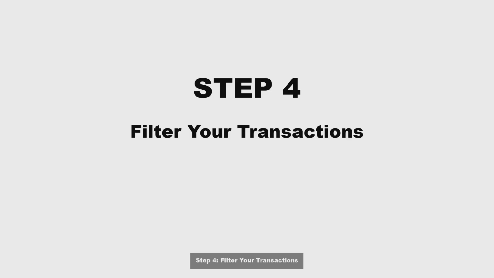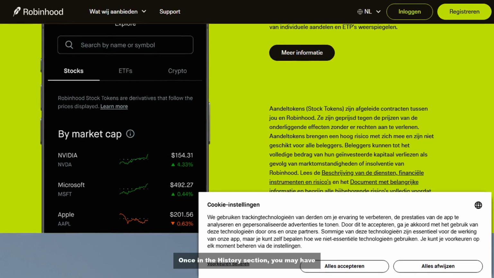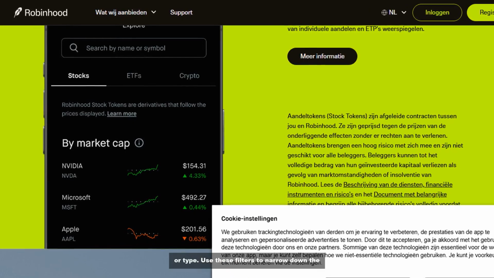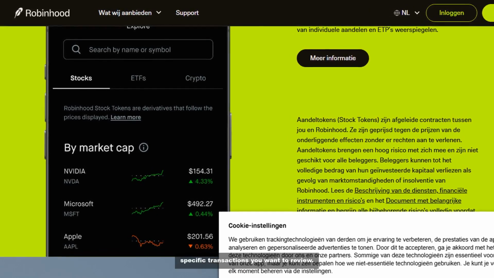Step 4. Filter your transactions. Once in the History section, you may have options to filter your transactions by date or type. Use these filters to narrow down the specific transactions you want to review.